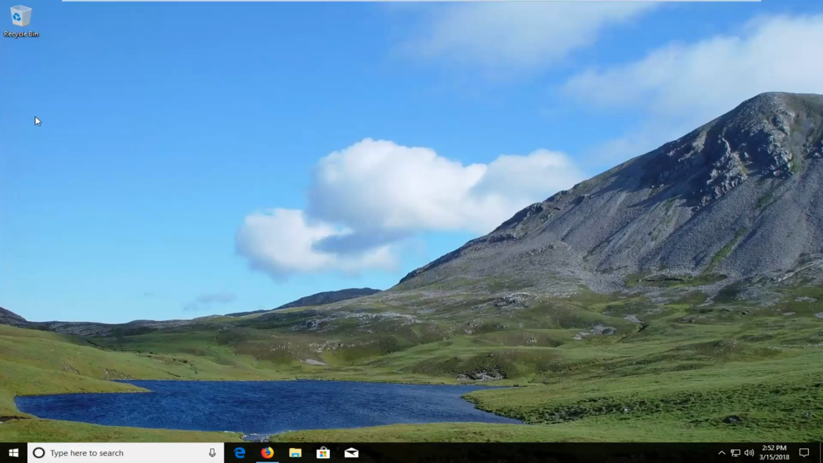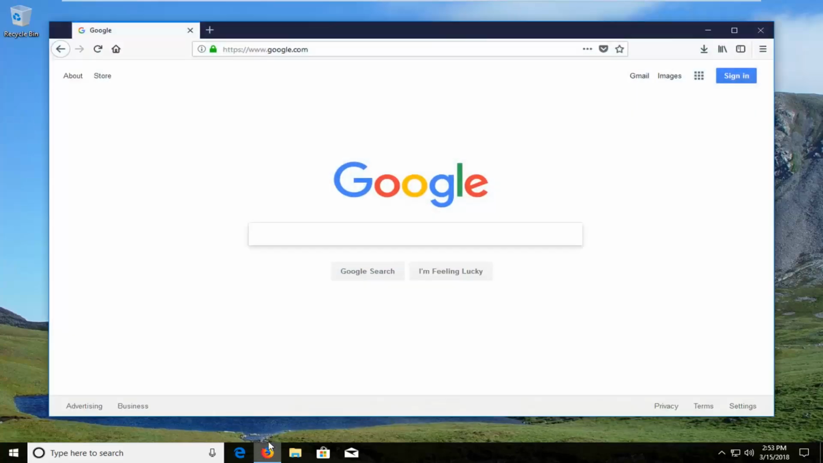In today's tutorial, I'm going to show you guys how to download and install the Google Chrome web browser onto your computer. So this should be a very quick and easy tutorial to follow, and without further ado, let's jump right into it.